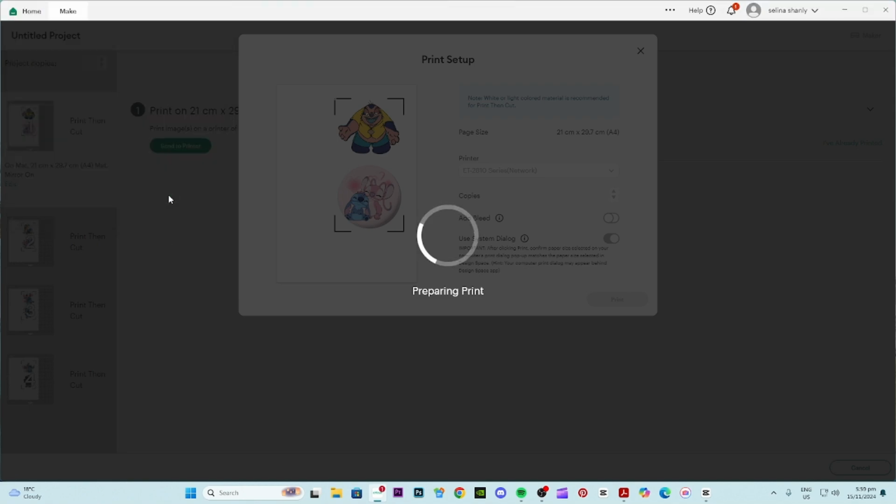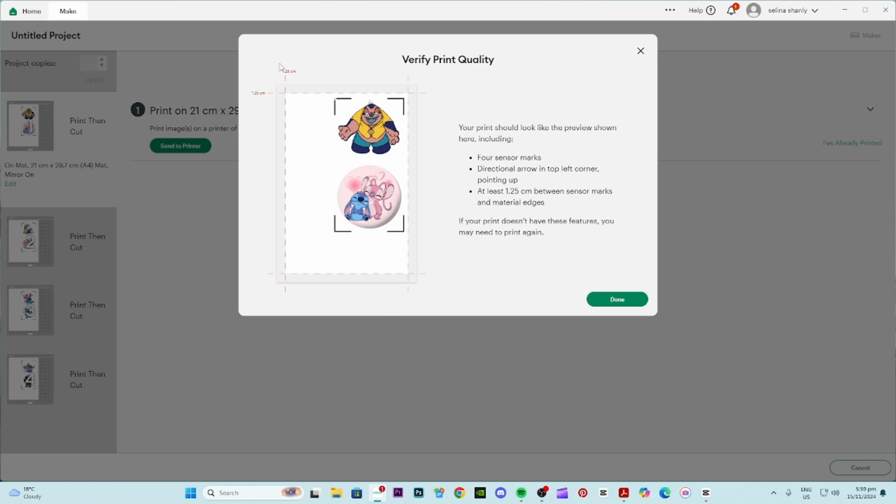It's going to send it to my printer and it's going to come out like this. Okay, and once it's printed off, we're going to jump on over to how the settings are on prepping it for our putting through the cut machine. Okay, so we'll be back in a minute.